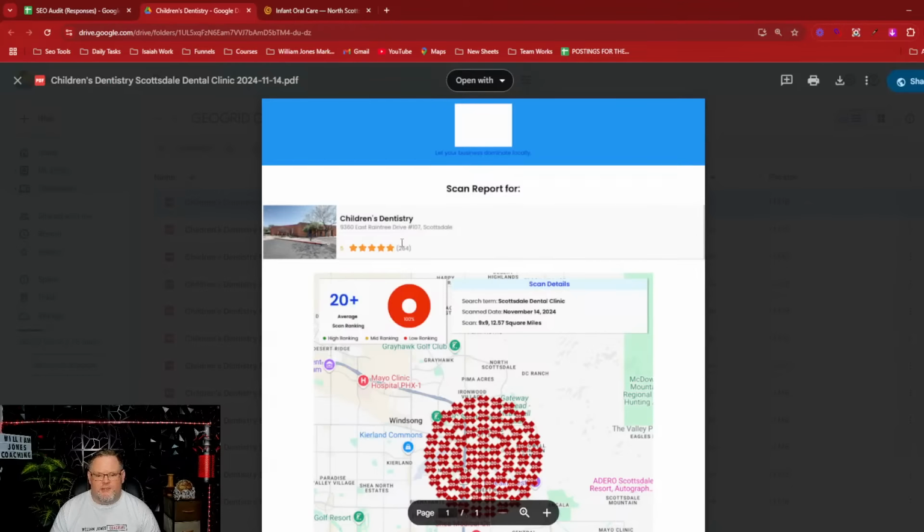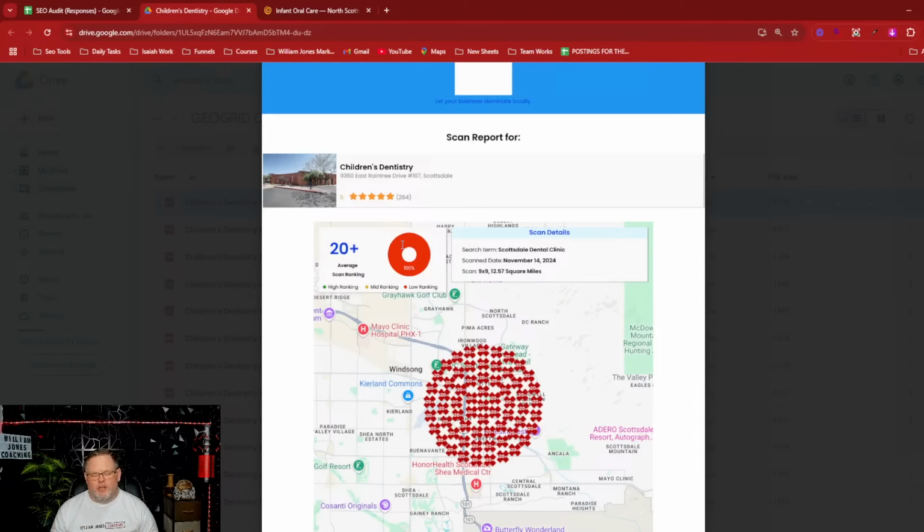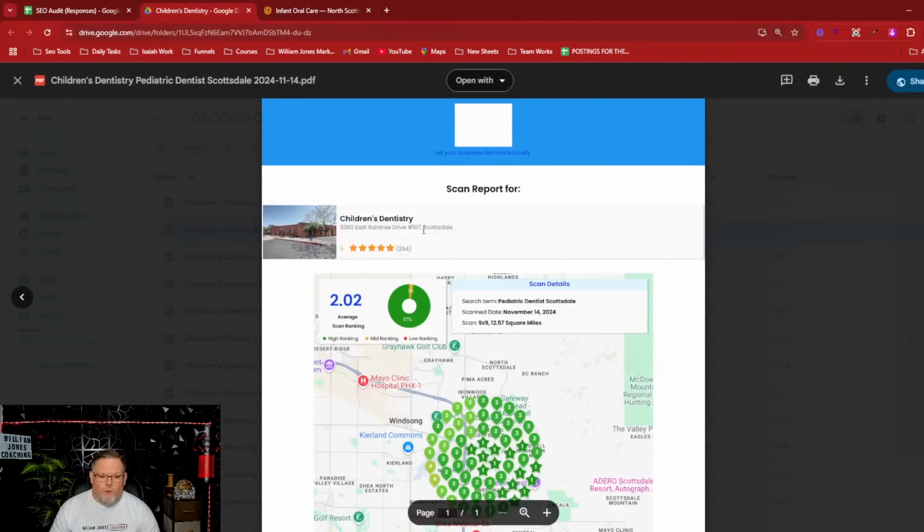These geogrids, the numbers and the marks all represent where you are located in your rankings on Google in these specific areas. So in that specific term, Scottsdale Dental Clinic, you're nowhere. For this one, pediatric dentist, Scottsdale, these terms are easy to get ranked for. You're in the top 2.